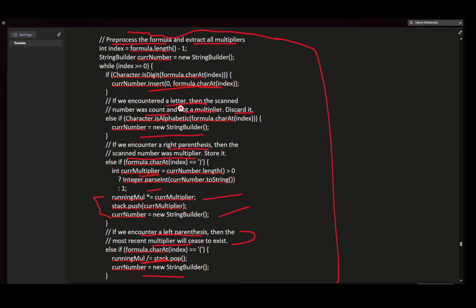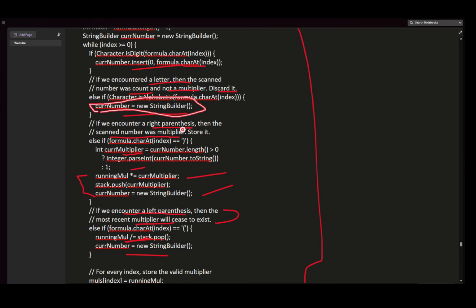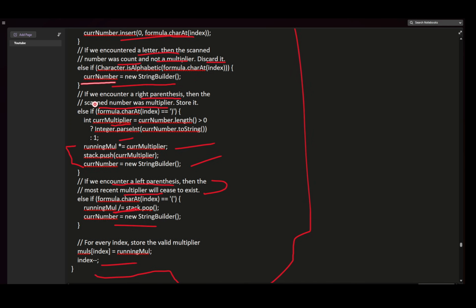And whenever we encounter a letter, then the scanned number was a count, not a multiplier, and we can discard it. How can we discard it? By reinitializing the string builder, we can discard the current number. It's just a count.